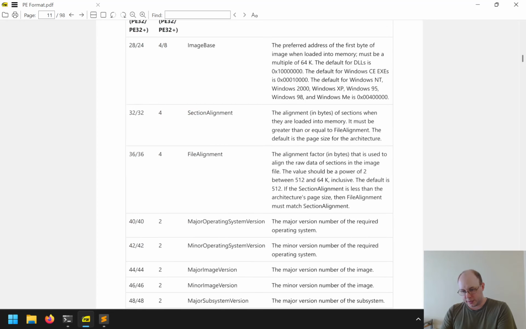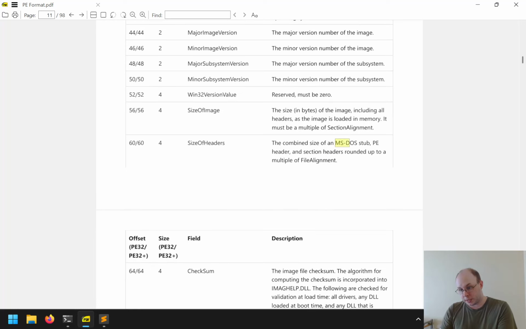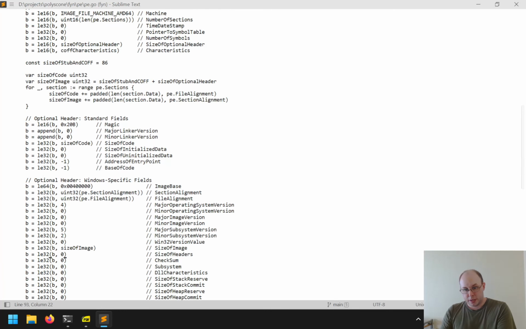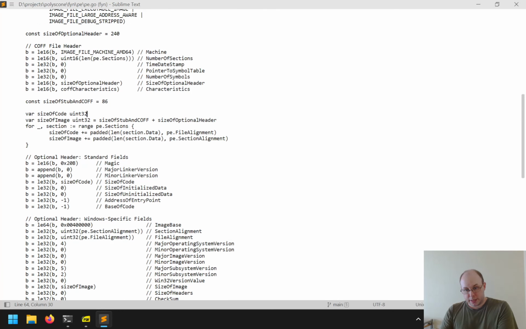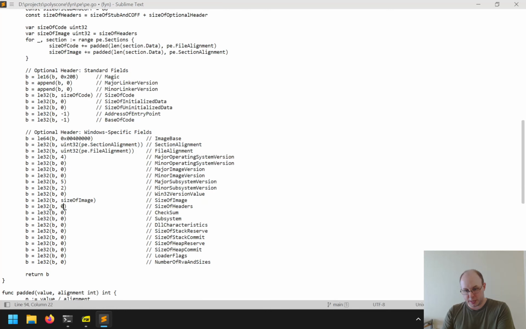Then we've got size of headers. The combined size of an MS-DOS stub, PE header, and section headers rounded up to multiple of file alignment. Okay, so this does mention MS-DOS stub here, so I assume that it's correct to include that in the size of image. So we'll call this one size of headers. This can be the stub and COFF plus the size of optional. So the size of image starts out as the size of headers, and then we can put size of headers down here.